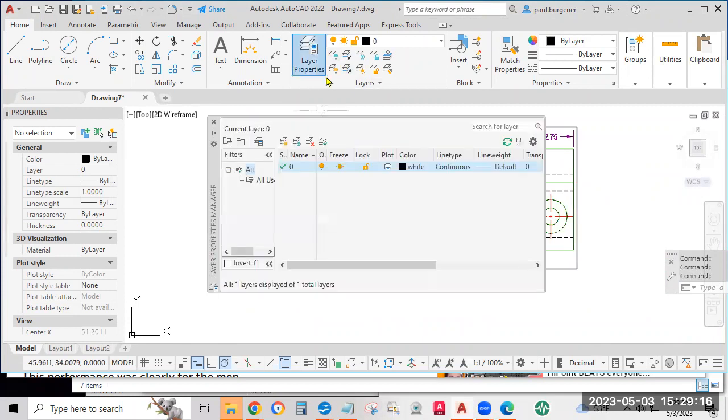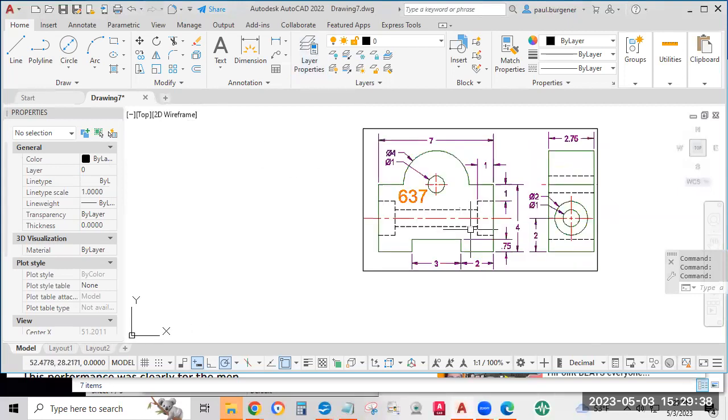We only have layer 0, the one layer that comes with blank new drawings. Again, your system administrator ought to set up every layer you'll ever need, along with text styles, dimension styles, and useful repetitive symbols called blocks. So anyway, let's get back here.